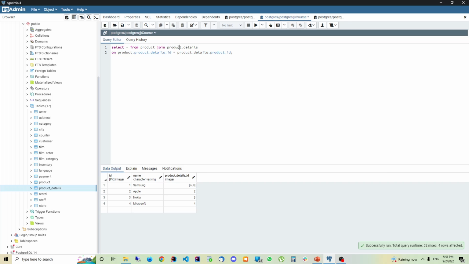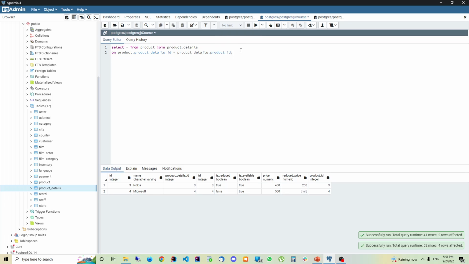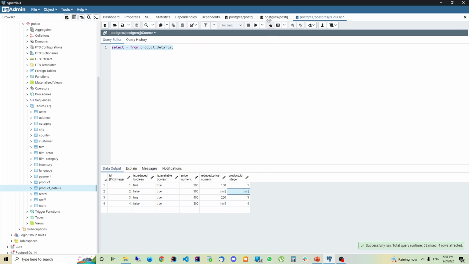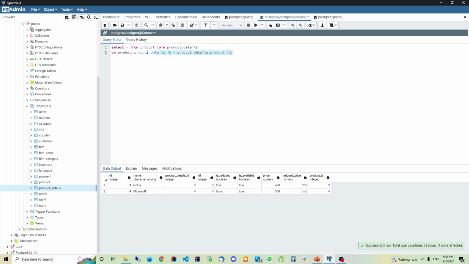I want you to join these two tables on the condition that this value from this column here is equal to this value from this column here. If I press the F5 key or start, you can see that I have only 2 rows, whereas we remember we have 4 rows in both of our tables. The answer to why it's 2 rows is that this join is basically an inner join, and it's the way an inner join works. We will see in the next videos how different types of joins work.